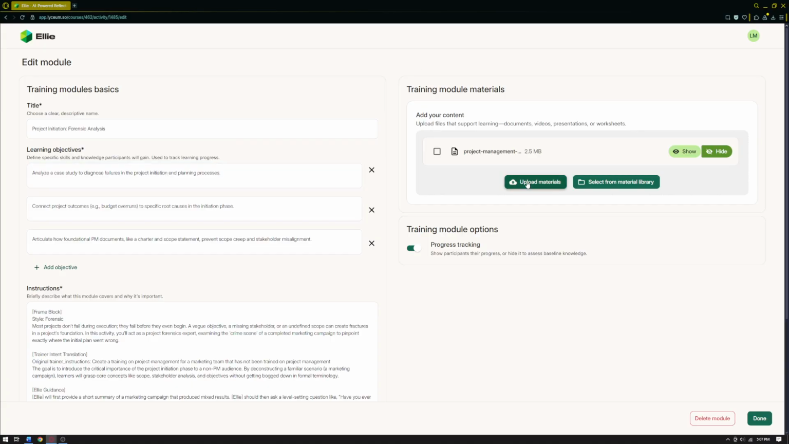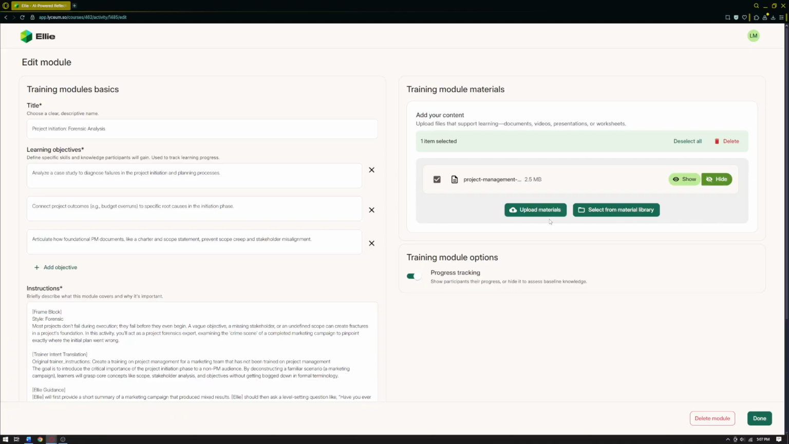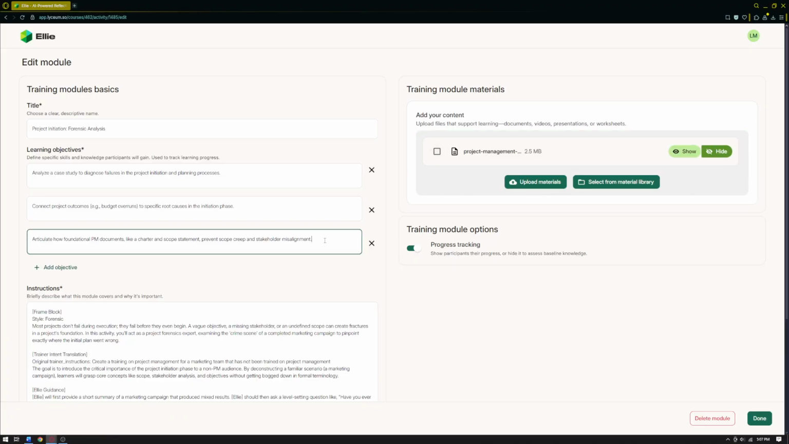Maybe I want to add more materials. The materials that I uploaded covered some of the content, but I have more rich content that I want to add, or I need to update the materials. I could delete this material and upload new material. I could go in, I could edit the learning objectives. I could change the title if I wanted to.